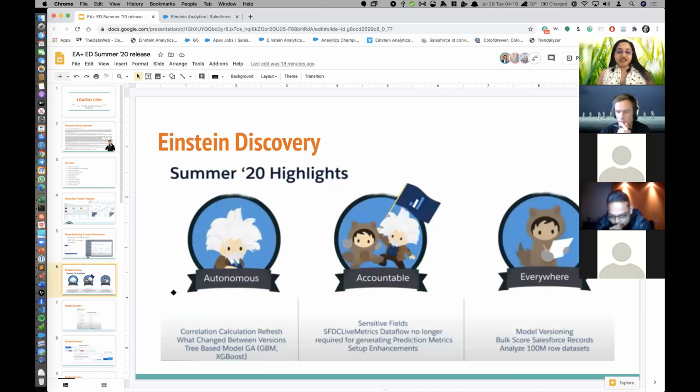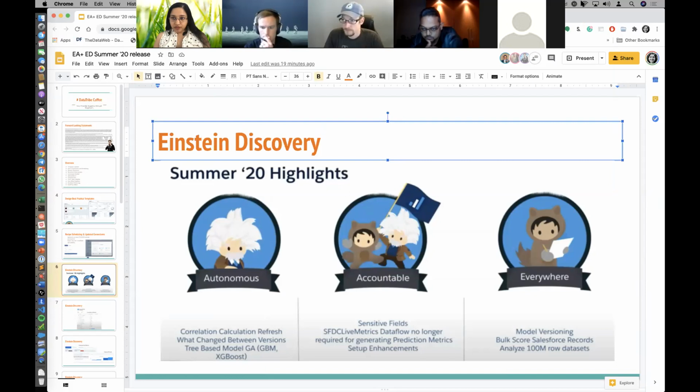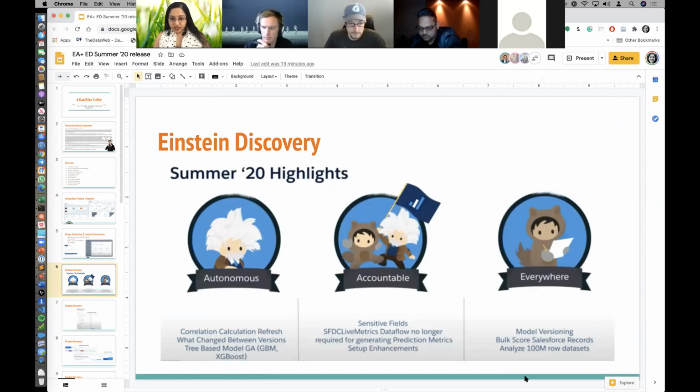Other things that have changed: till date, we only had GLM in Einstein Discovery. Now we have tree-based models, which is GA. So we have GBM and XGBoost. For some of you who want to know more about this, let me try figuring it out.